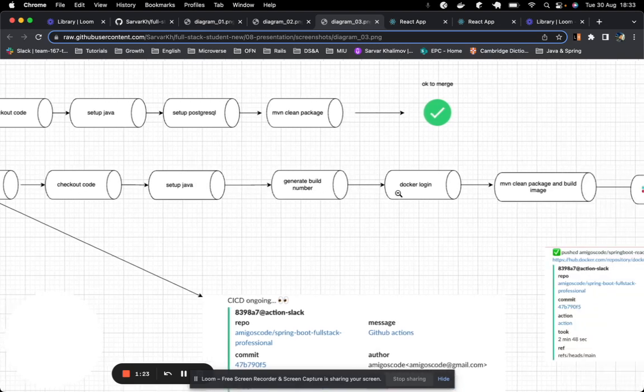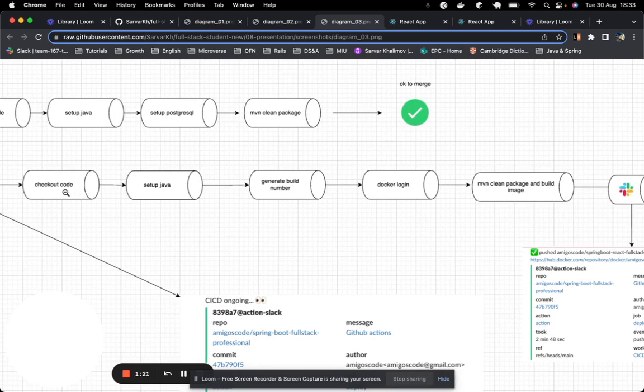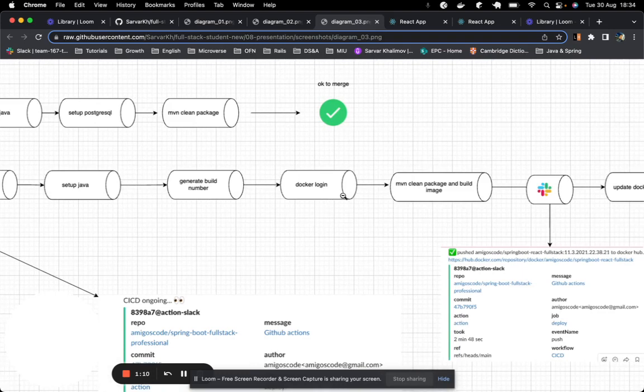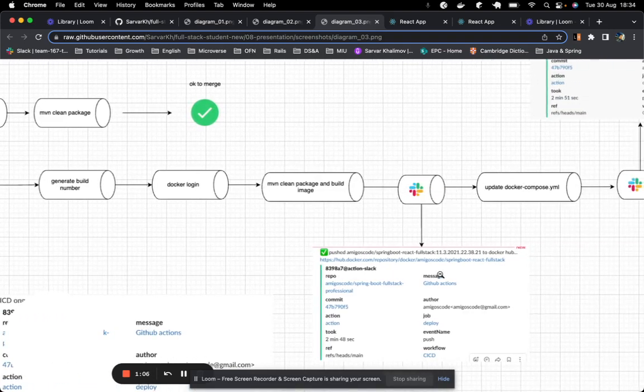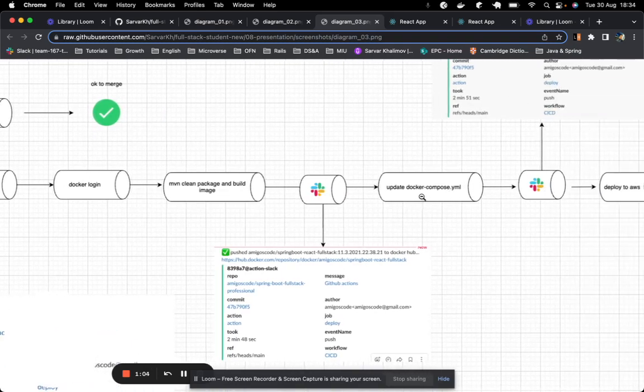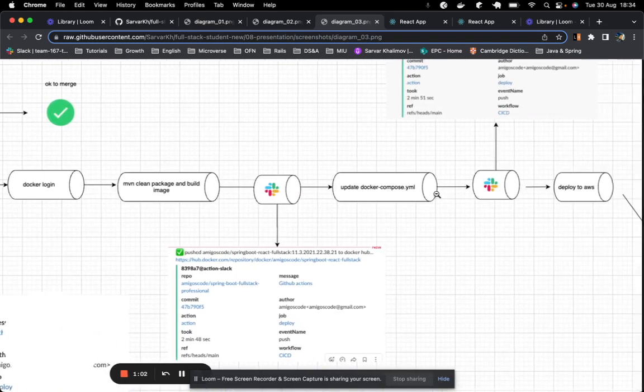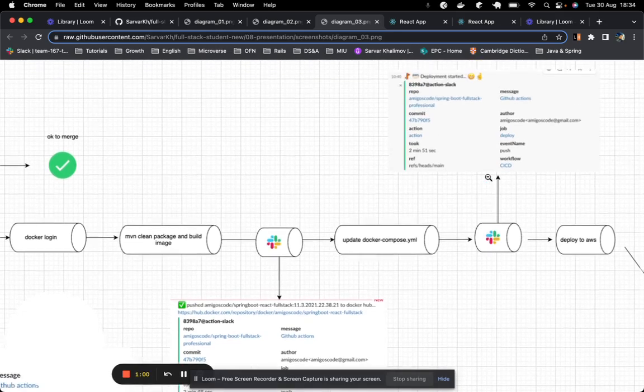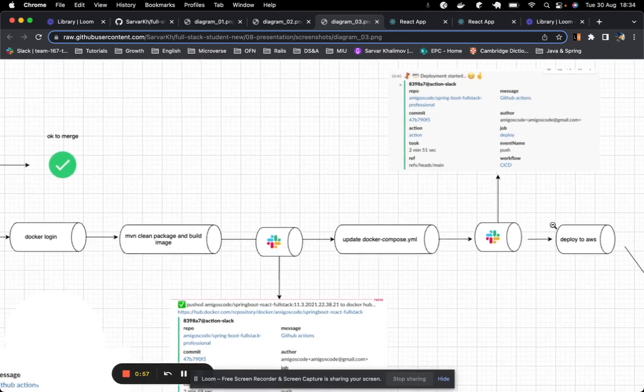So once the code checks out and GitHub Actions sets up your Java and generates the build, and once it logs in to Docker, you will create the image, then Slack will report about this. Then you update your Docker Compose YAML file, and it will also report in your Slack channel. Then after successful deployment, you are good to go.